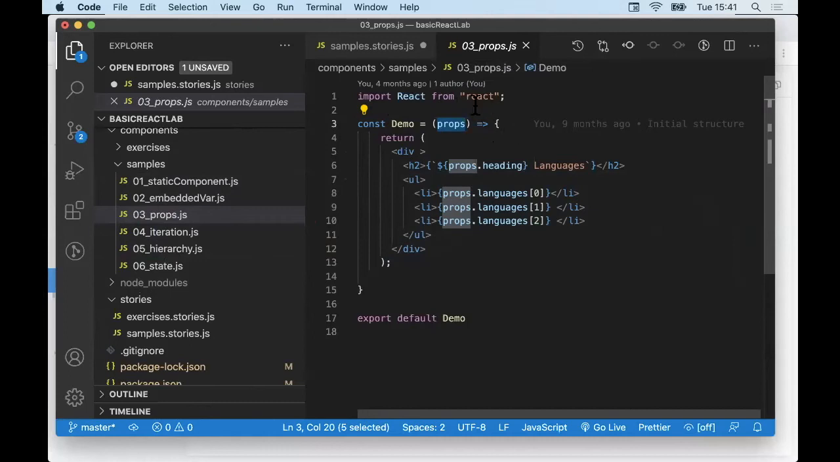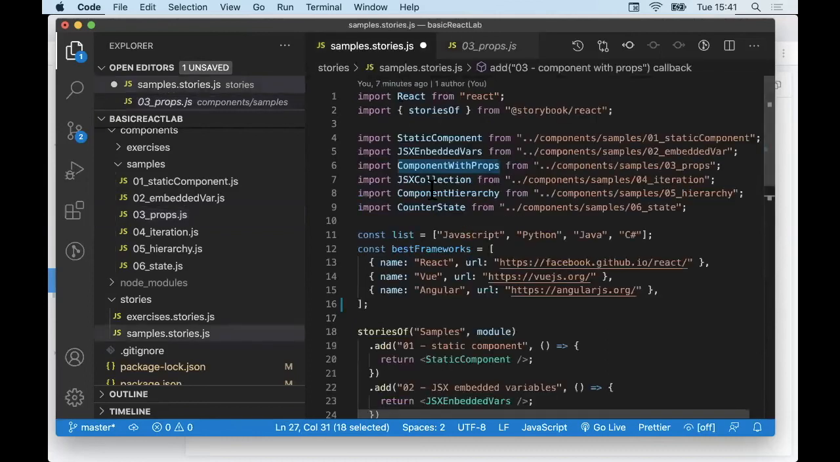The convention is to just have one per file. Also, it's not conventional, but I'm exporting demo here. But when I'm importing it in my story implementations, in this line here, I'm calling the component something else. That would be non-standard as well, but from a JavaScript point of view, that's allowed.